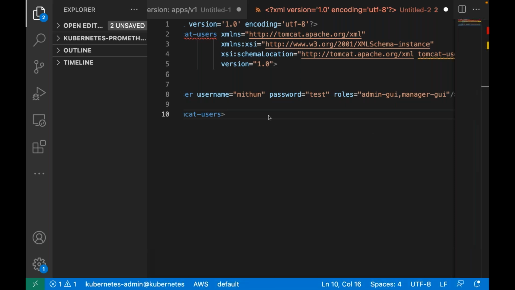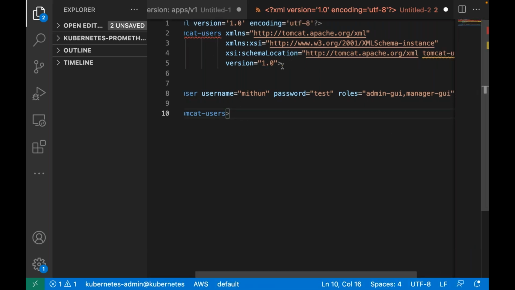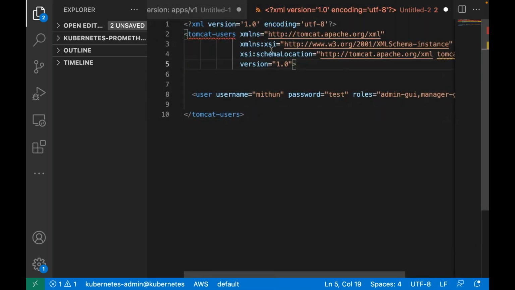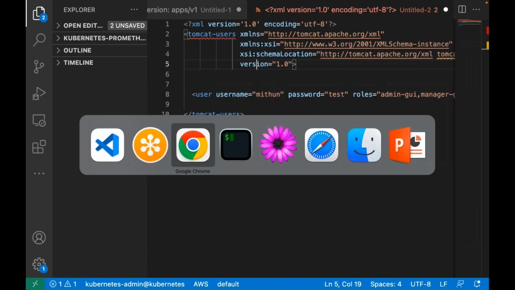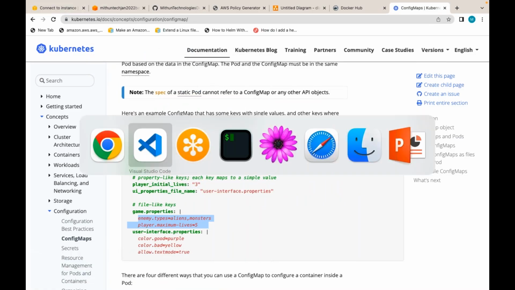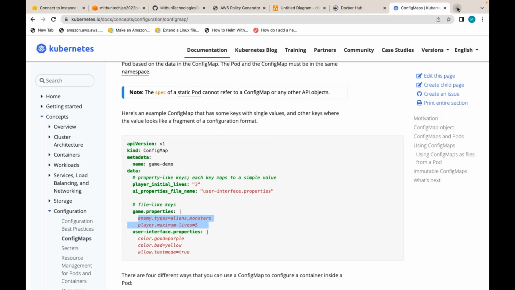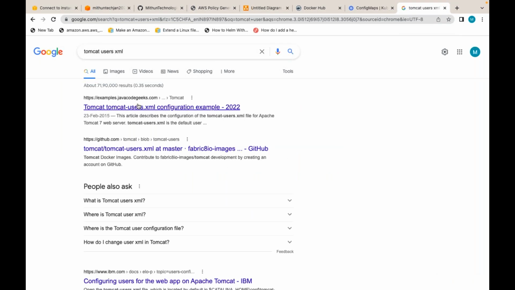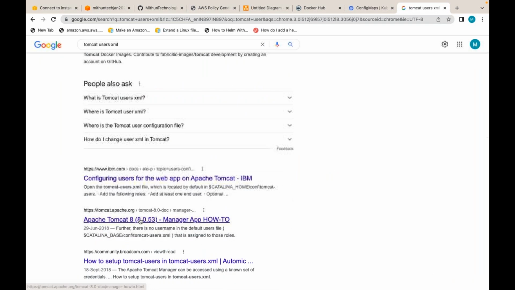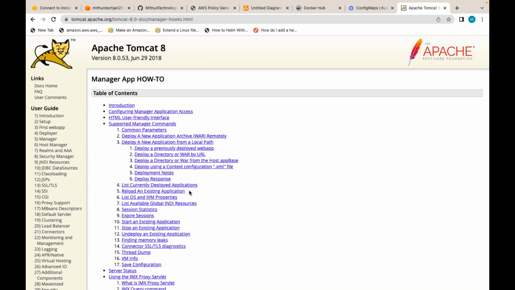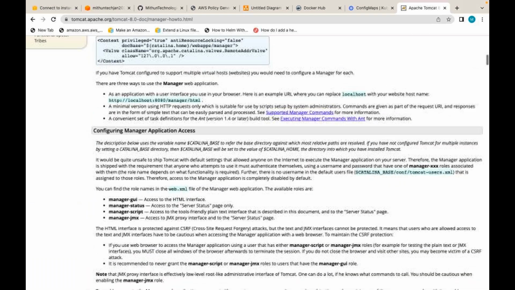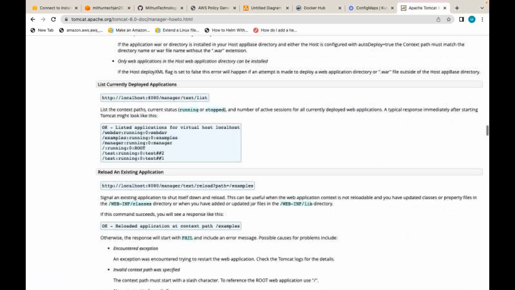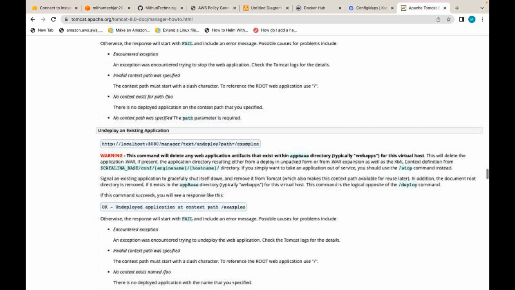Let's say this is my Tomcat users file. Let's consider this is the Tomcat users file. Just to make things simple, I got that from there only. Or if you don't have Tomcat users XML, you can go to the official Apache website. You have that content also, like how the sample file looks. You can take the sample Tomcat users file.